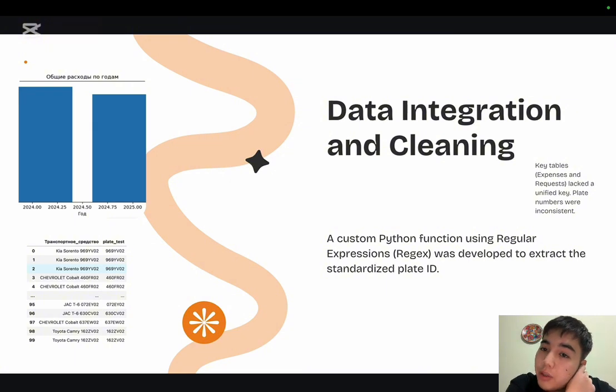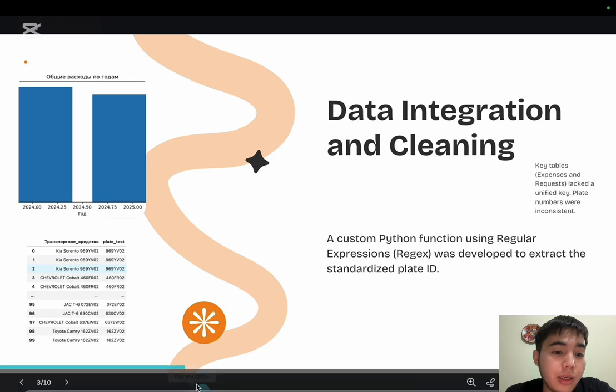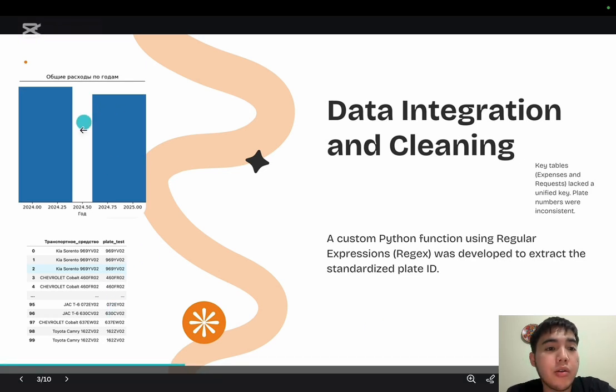So next we have data integration and cleaning. In the tables, plate numbers were inconsistent. A custom Python function using regular expressions was developed to extract the standardized plate ID, as we can see, ID. And this is our graphic.